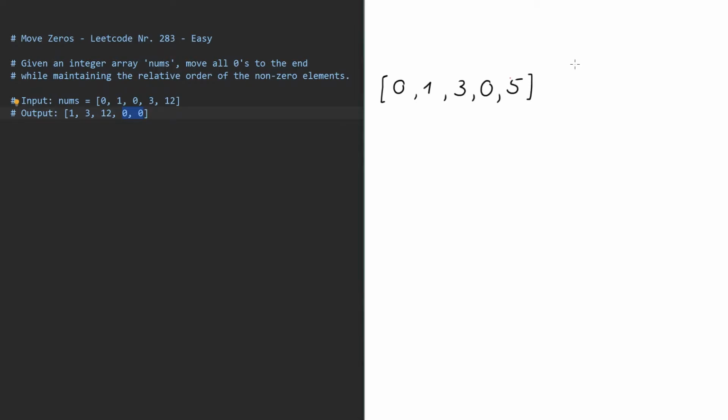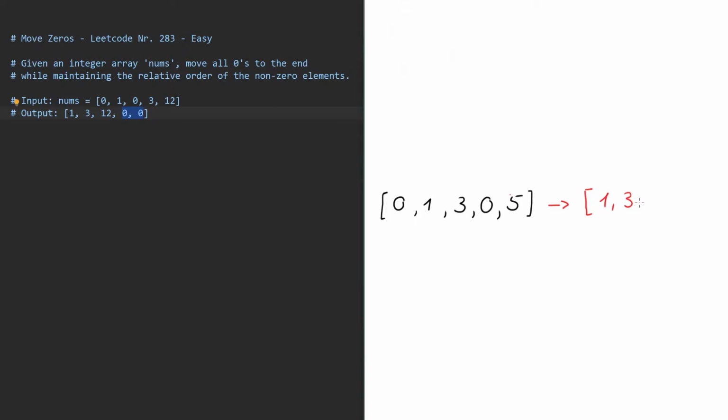So now we have this example over here. We have 0, 1, 3, 0, 5. And what would we expect to turn this into? We want to turn this into the following array. We want to have the 1 at the front, then the 3, then the 5, and at the very end, we want the 2 zeros that we have in this array. So how do we go about doing this?